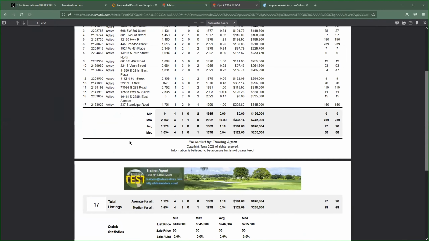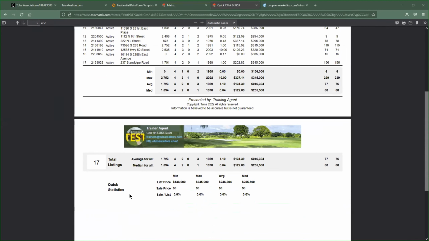So if there was maybe a bunch of pending listings, all of the pendings would be collected together and then have their own min, max, average, and median. And then at the very bottom of the sheet, you're going to find a total listings and quick statistics. The total listings shows all of the listings, what the average square footage is, the price, so on and so forth.